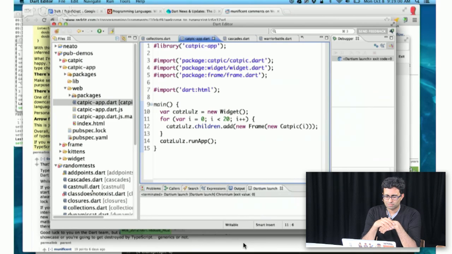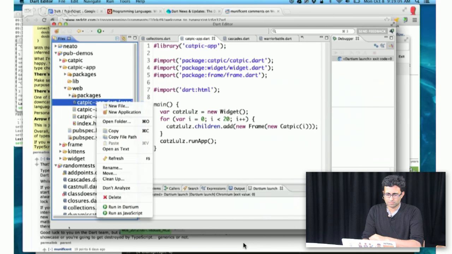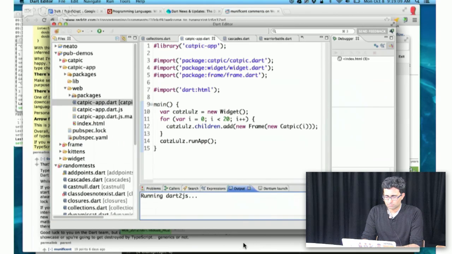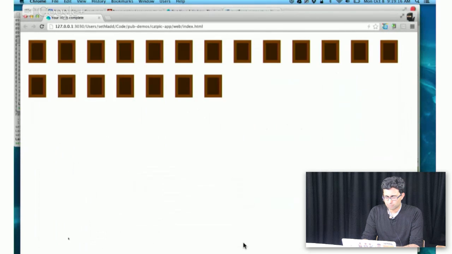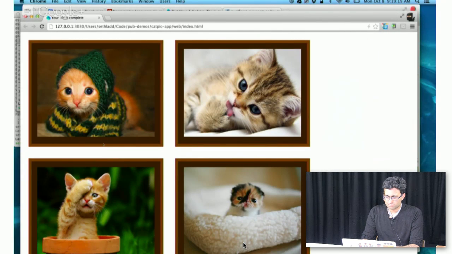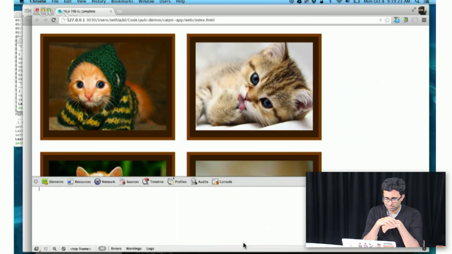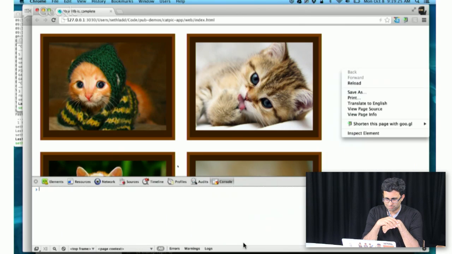So we're going to take the same app, the CatPix app, and let's run it in another browser. So if I right-click here and I say Run as JavaScript, the first thing it's going to do is run Dart to JS, compile this whole thing to JavaScript. Now, it also performs this technique called tree shaking, which is really, really cool. What tree shaking does, now this is Chrome, and I can prove this. How can I prove this? I can prove it by this.